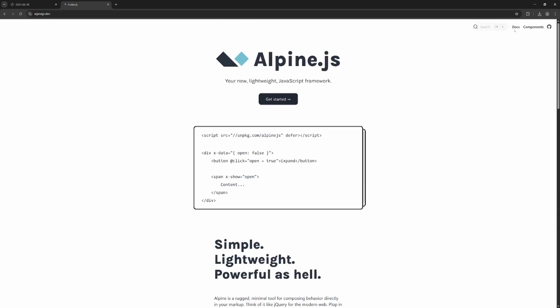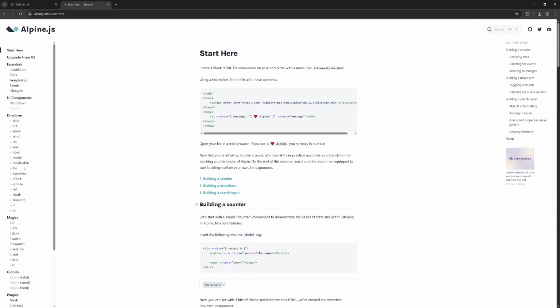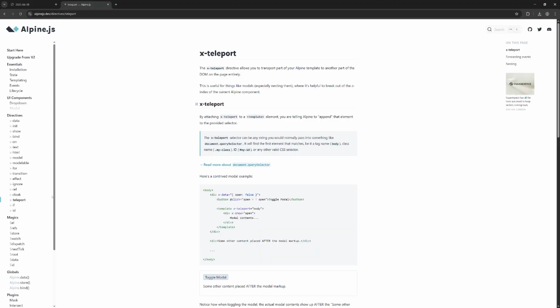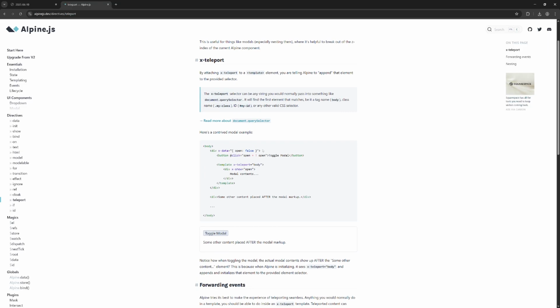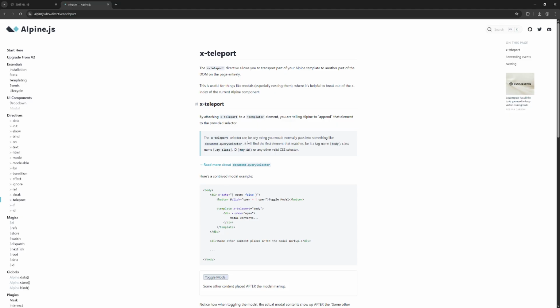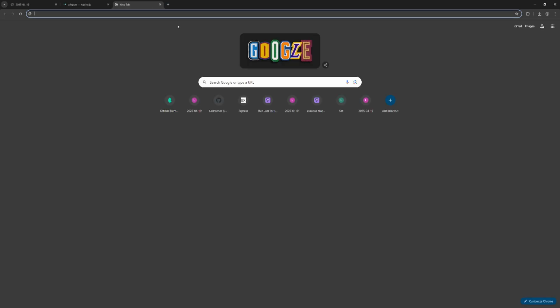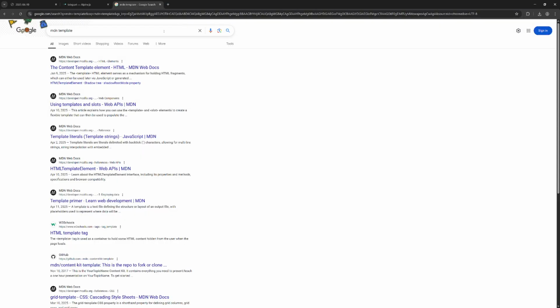I don't know. Just show me the docs. Yeah, teleport. Makes it sound pretty cool, doesn't it? But all it's doing is moving DOM nodes around. Okay. So it can be used on any element. It'll find by attaching it to a template element. What even is a template element? I feel like I've never heard of that element before.